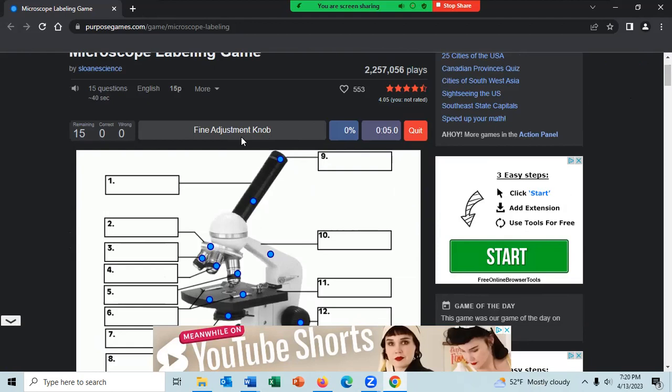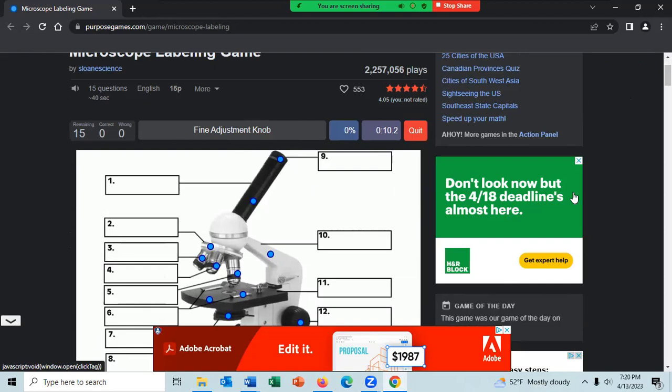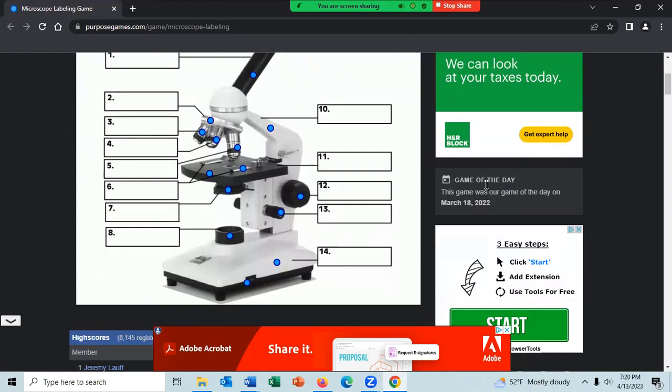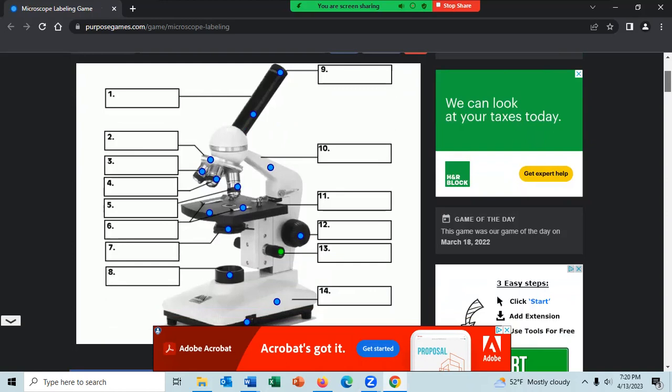So it's asking you for the fine adjustment knob. So click on the blue dot, which is the fine adjustment knob. And I think it's here. Normally we have the fine adjustment knob with the coarse adjustment knob, but I think that's the fine adjustment knob. If it's a green light, it means it's correct. Let's see what happens there. And then it asks us another question.